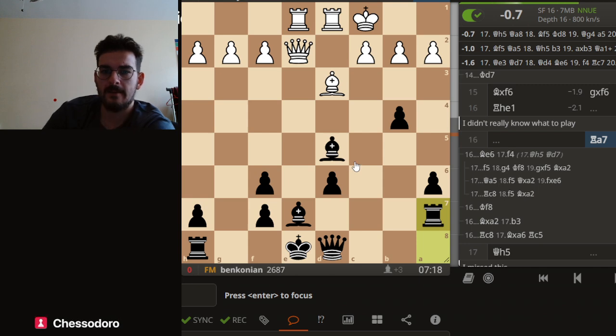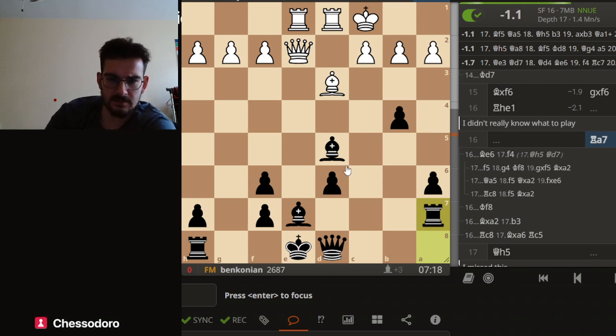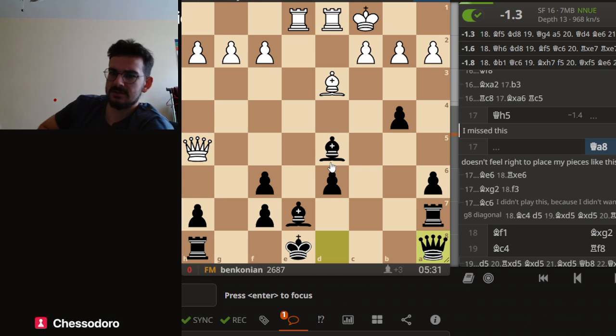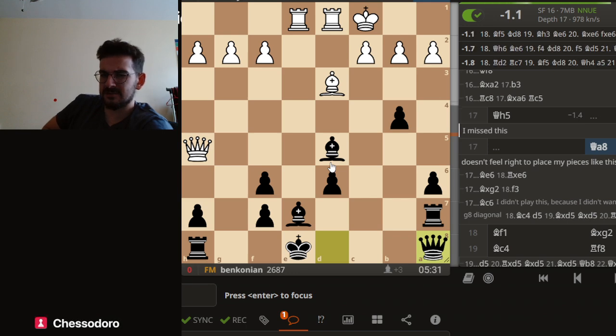Okay, rook a7 is not too great. Queen h5. And it seems after queen a8, black is still better. Though, as mentioned, I didn't really like putting my pieces like this.